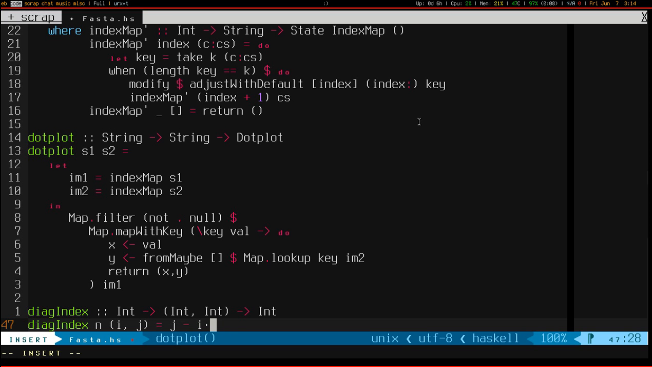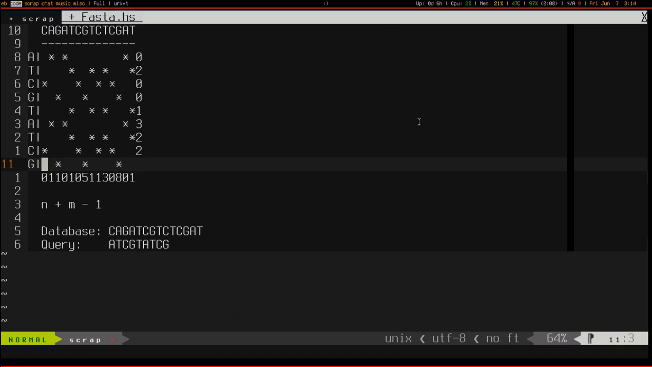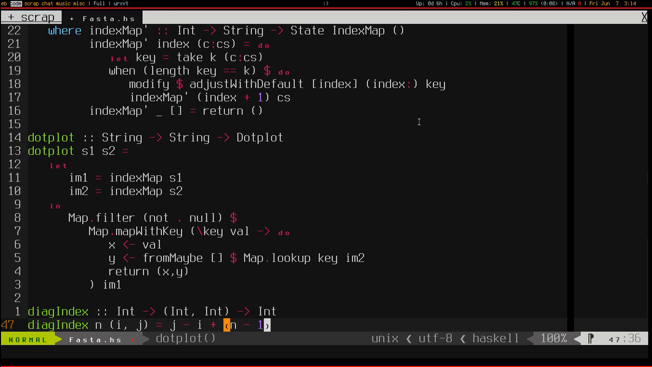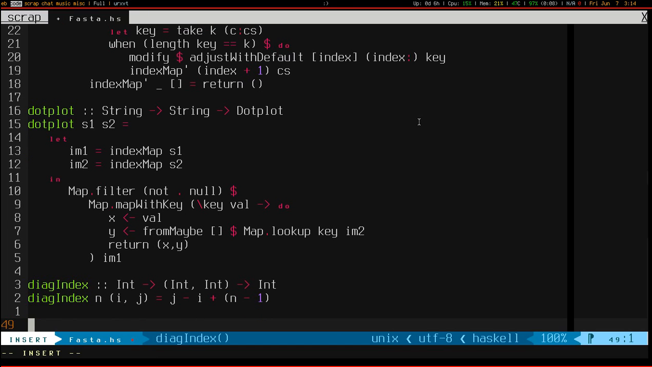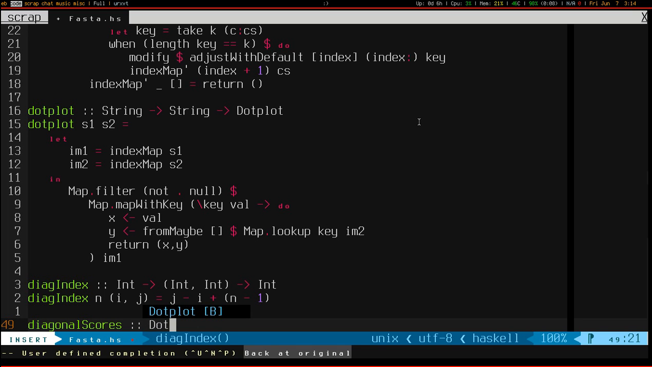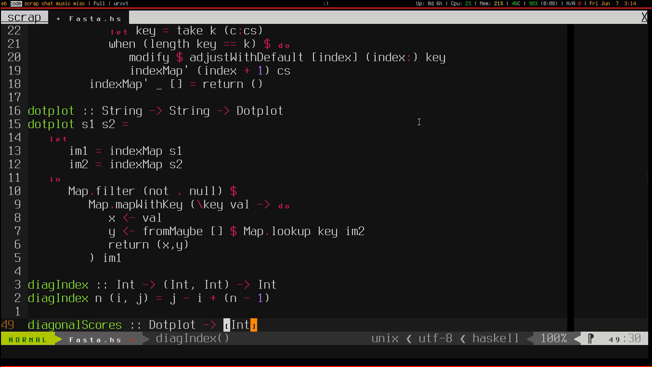So kind of what I was just saying, we have to add back n minus 1 to make sure that this is diagonal 0 and not diagonal -n minus 1. Okay, so now we're going to start writing the main diagonal scores function. And it's going to take in a dot plot and return me a bunch of diagonal scores.